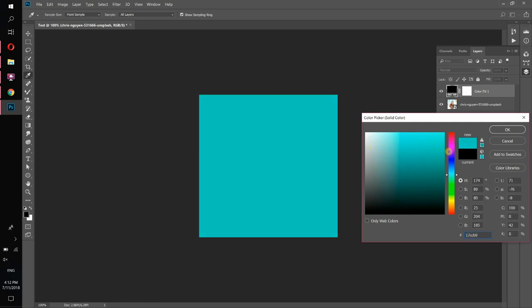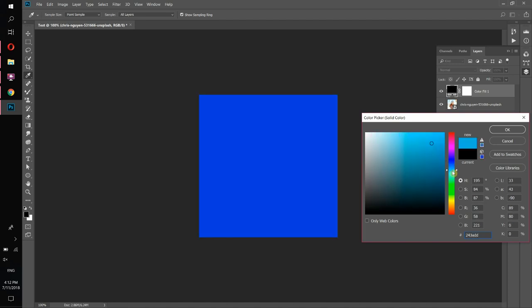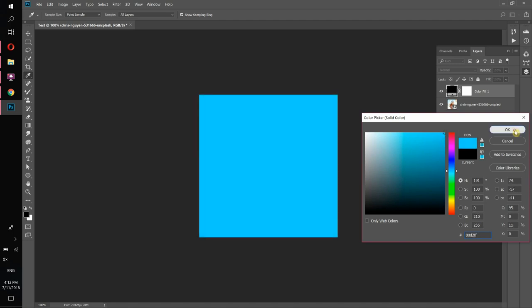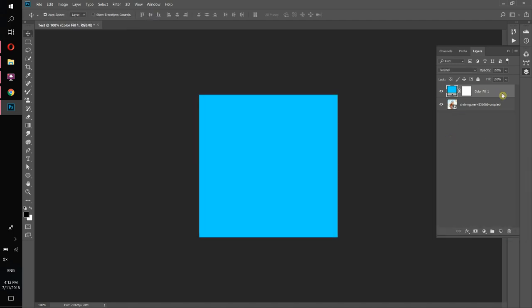As you can see, if I move it right and up, it's getting more vibrant. If I move it left, it's getting less vibrant. If I move it down, it's getting darker or lighter. So you can play with that, and always remember, this alone doesn't change your color. You have to also move this one to change your color. Okay, and let's just press OK now. Now as you can see here, we have a new layer called color fill, and here we have our blue color, and our full project is colored blue.